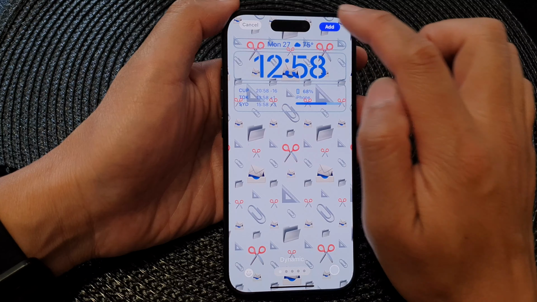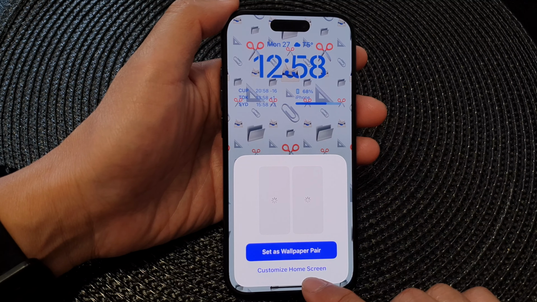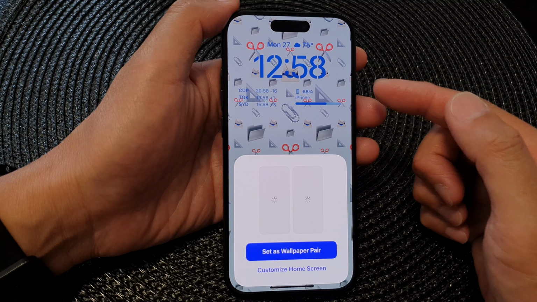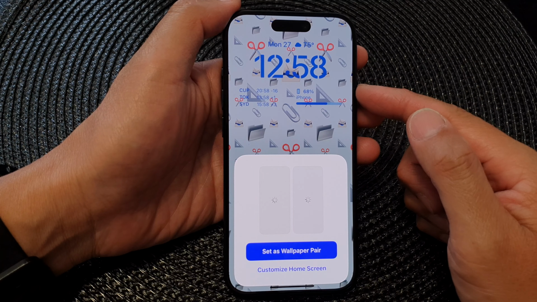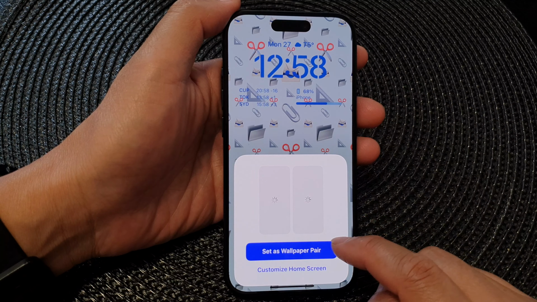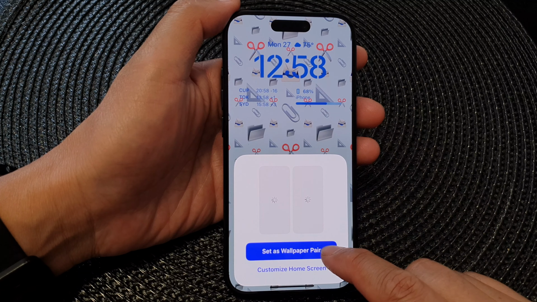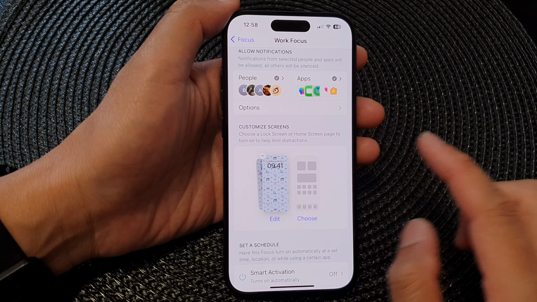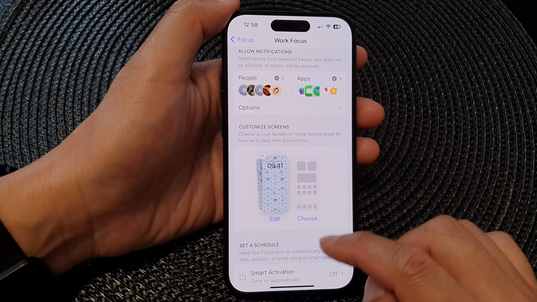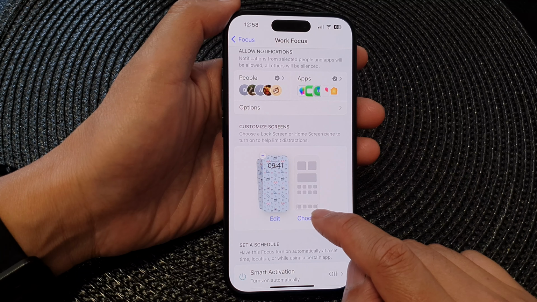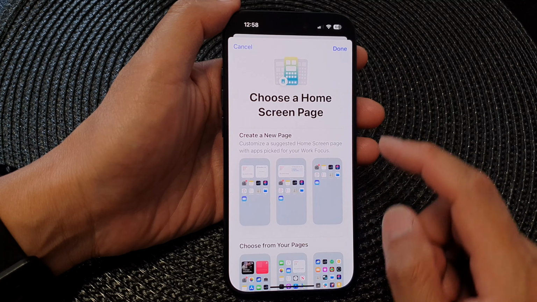And then tap on Add. Again, it asks whether I want to customize the home screen separately, or share the same layout and style with the home screen. So I'm going to choose Set as Wallpaper Pair, so they both have the same layout and design. Next, you can tap on Choose on the right-hand side.